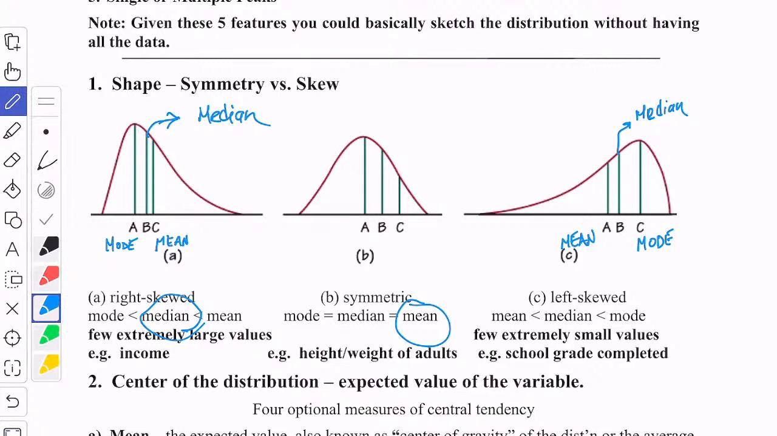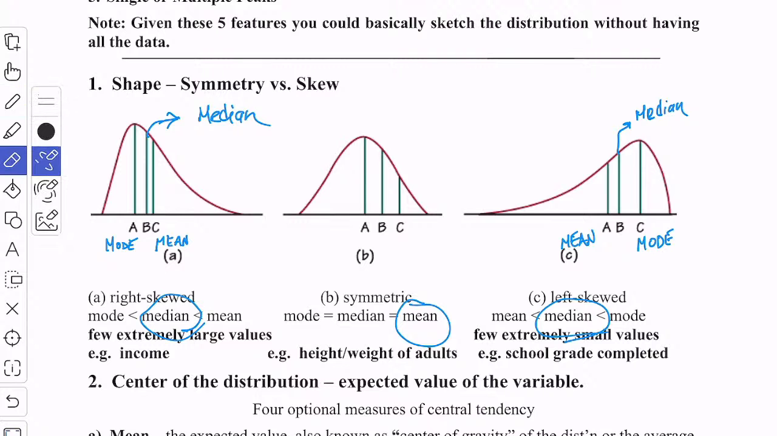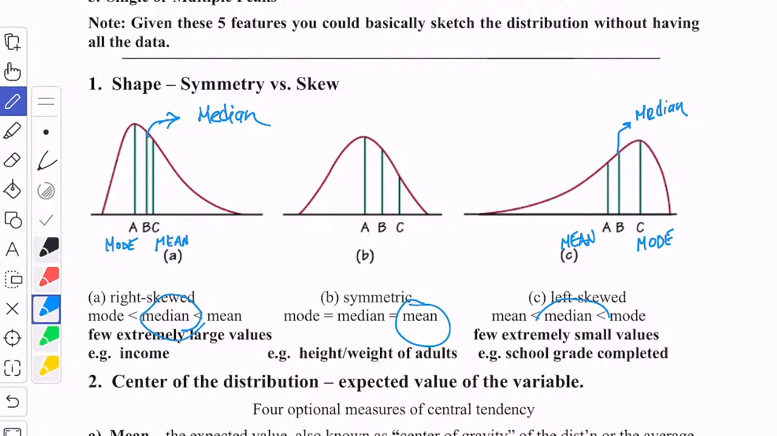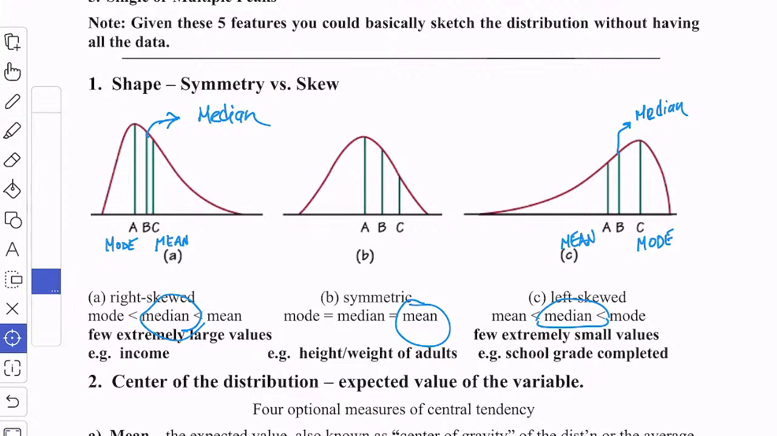So this is why I'm teaching you which is the right one. When data are left skewed, what you have are a few extreme values that are small. Okay, you have a few small, extremely small values. So one instance, I just made this example up. Maybe school grades completed. This is the proportion or the number of people that have completed grades, lower grades all the way to the upper grades.